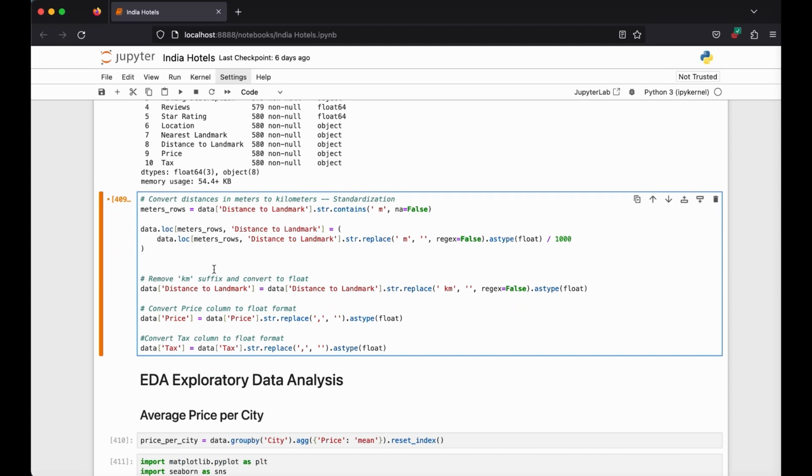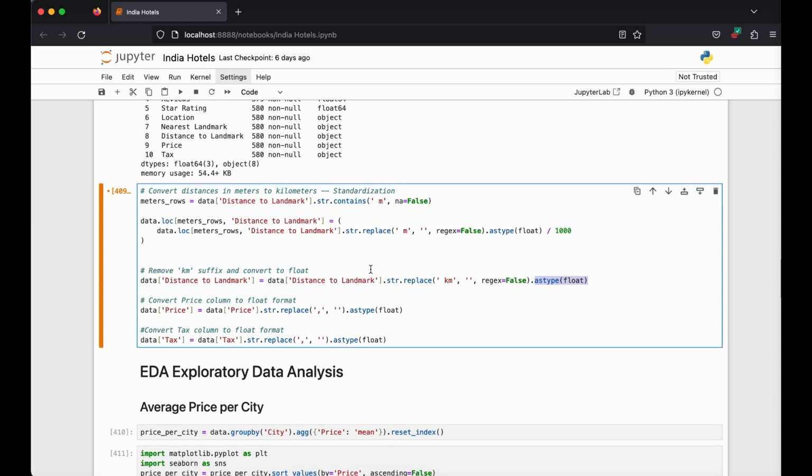Again, KM has to be replaced. Because we're not converting the unit here, we're not going to be dividing by 1,000, but the process is the same. We take all the values that include a kilometer, replace them with empty, and then convert that type into float. Okay, so here we handled the distance part.